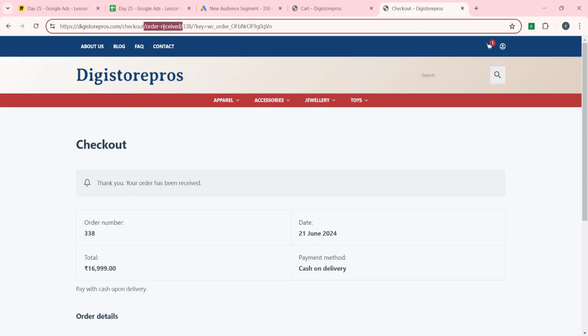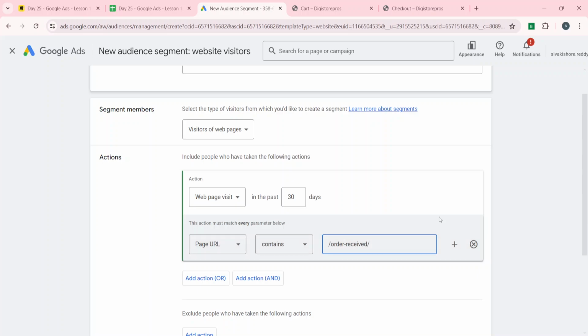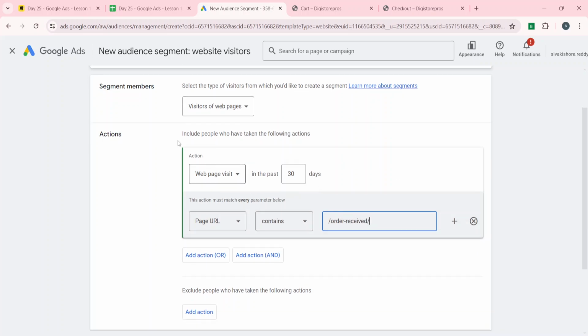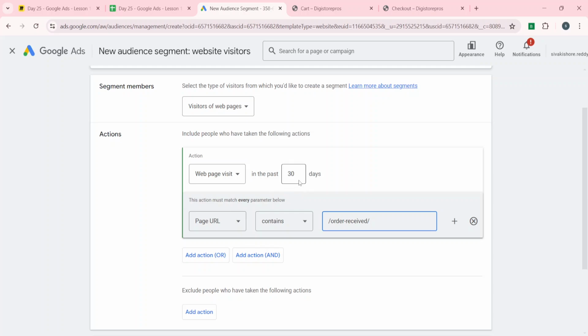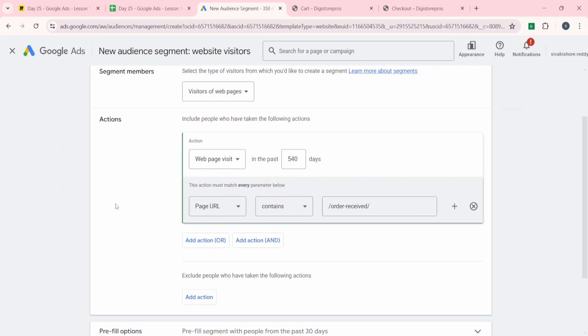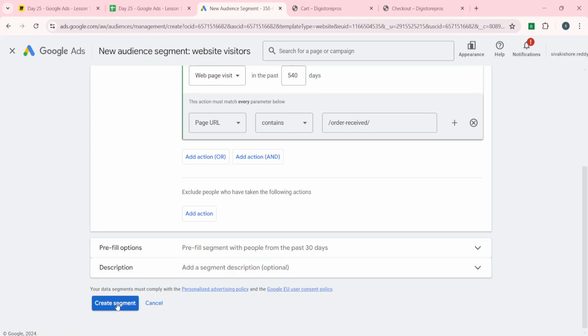So you need to understand the website structure as well in order to create these audiences. Here, those users who have visited this order confirmation page will come into this segment, and this is the membership status. I want them to stay in this list for, let's say, 500 days. The maximum is 540 days. You cannot give more than 540. I want them to stay in this list as long as possible. So you are getting it right, and create segment.